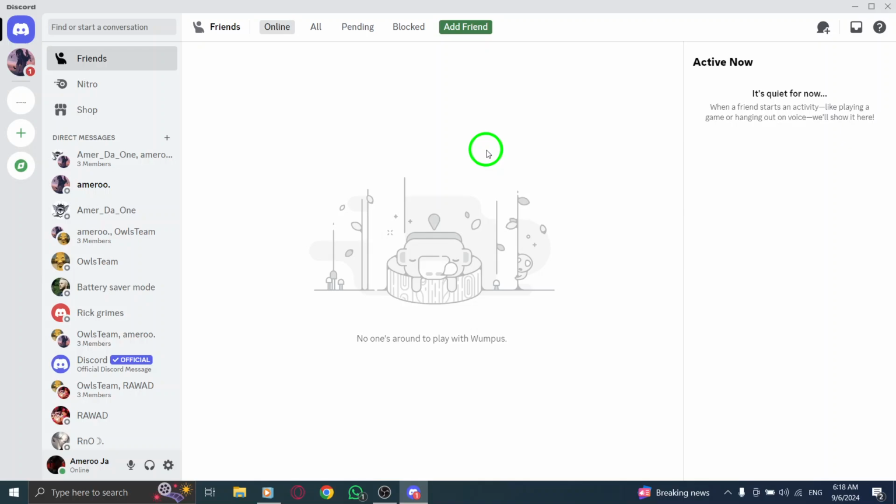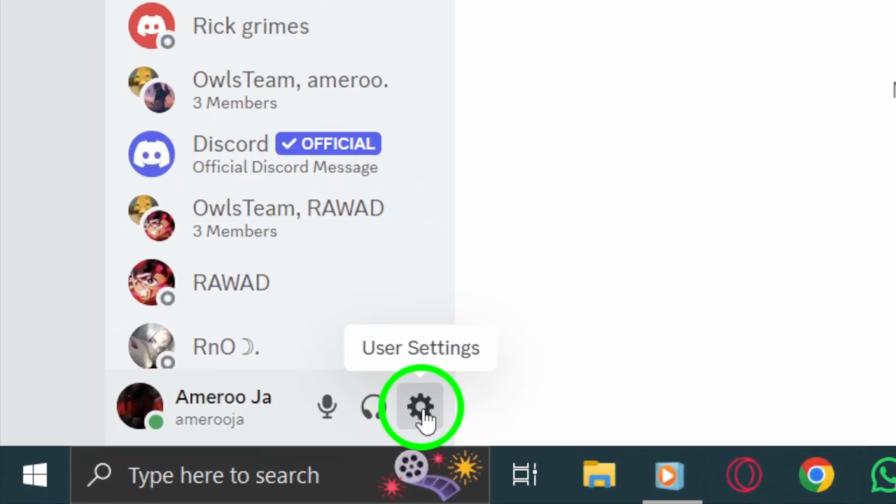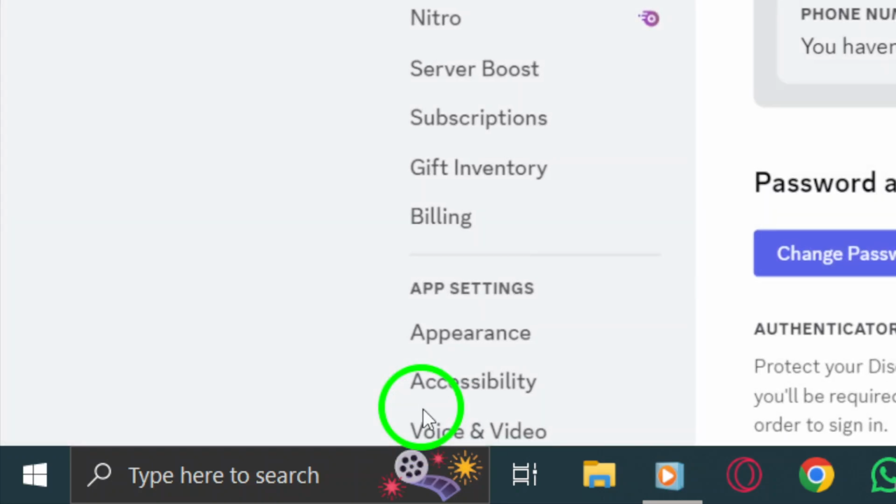Once you're in, you'll see your home screen with all your servers. Next, look for the gear icon at the bottom left corner of the screen. This icon represents user settings. Go ahead and click on it to access your account settings.